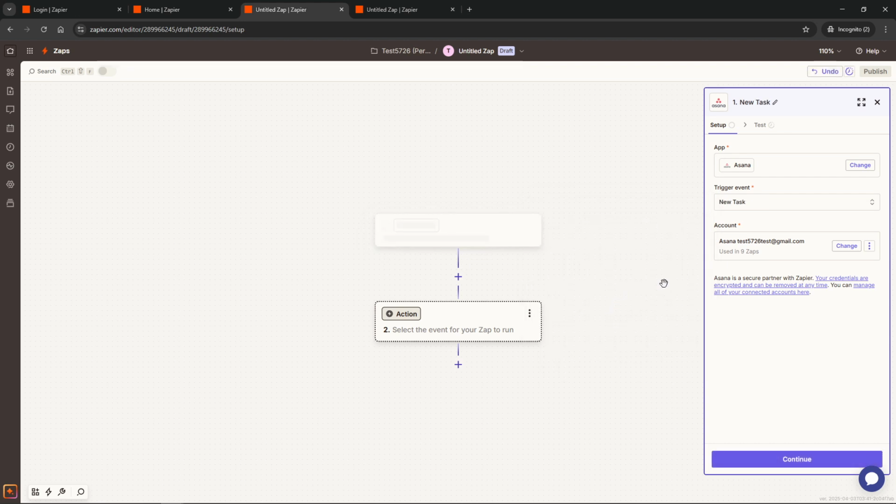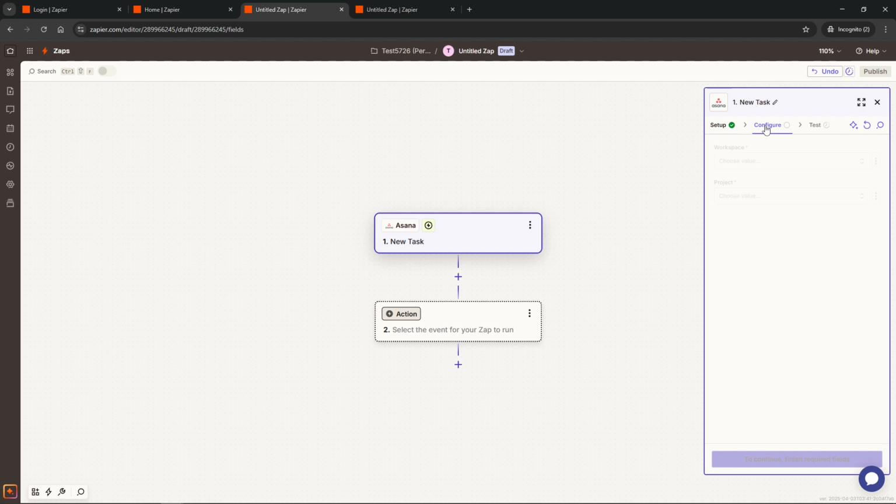Next, you'll need to connect your Asana account so that Zapier can access your data. Once connected, you'll select the Asana project you want to monitor. This allows you to specify which project's activities should trigger actions in your setup.